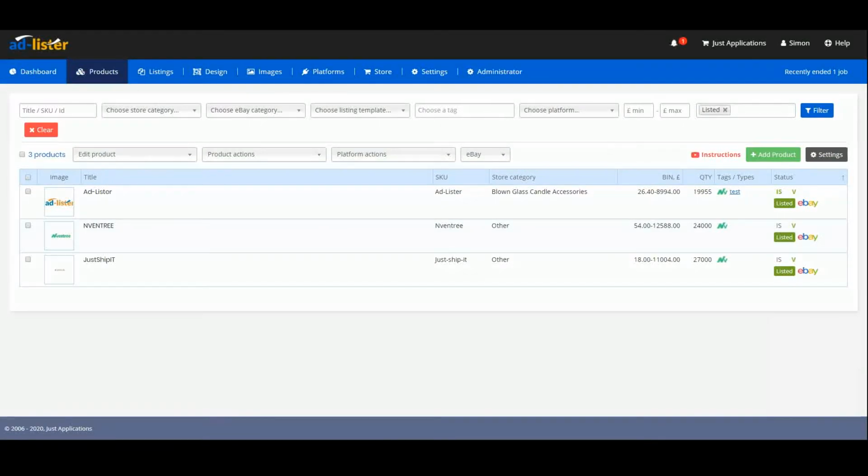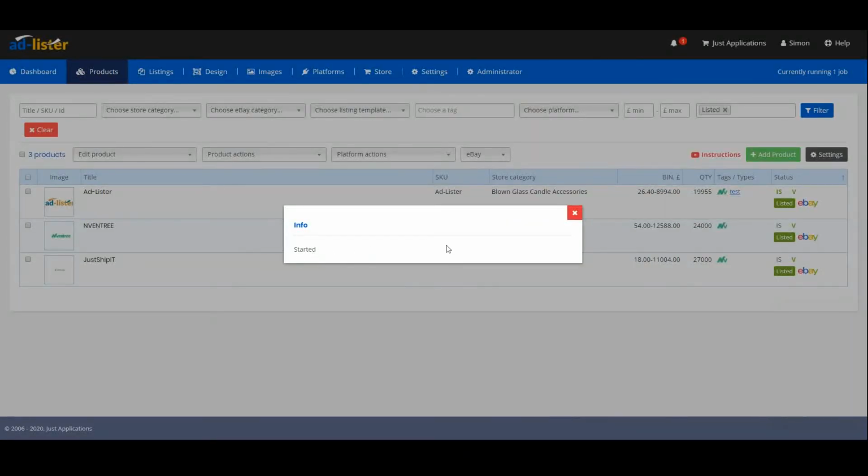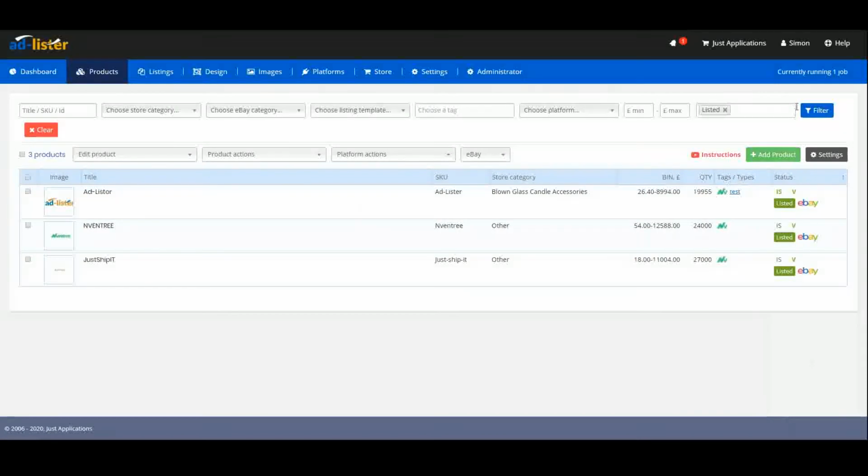So how do we revise a product? First, let's go to the products page and select the item that we want to revise. Now let's go to the eBay drop-down here and select Revise. A window will appear with multiple options that we can choose from based on what changes we've made previously to the product. For example, if we would have changed the shipping options of the item, then we would have ticked on Postage Options and clicked on Revise. Then a message box will appear saying that the process has been started, and once it's finished, on the right-hand side here, it will show you that it has finished the job successfully.